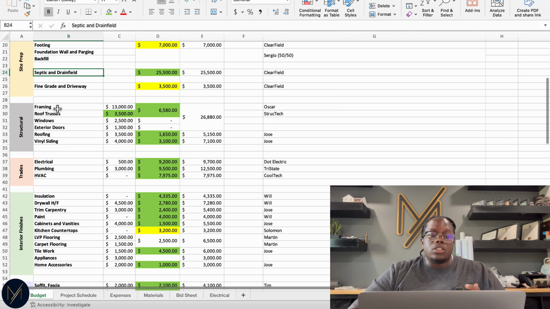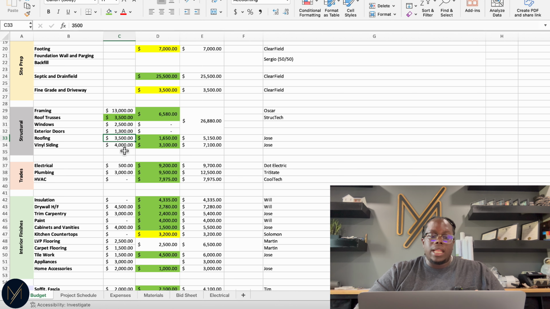If we look at the structural category, I have my framing, my roof trusses, my windows, exterior doors. And then if we go down to siding, you can see the same thing. I'm estimating what my siding material would be, and then I have a fixed cost from my subcontractor named Jose to install all of my siding on this home.